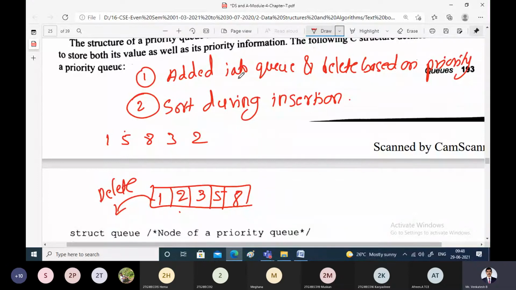In the first approach, we randomly add them, then we delete based on the priority. And usually the second approach is easier, which is being addressed in this particular discussion. That is, we are going to sort the elements before inserting into the linear queue or priority queue, and then we process them based on the order.